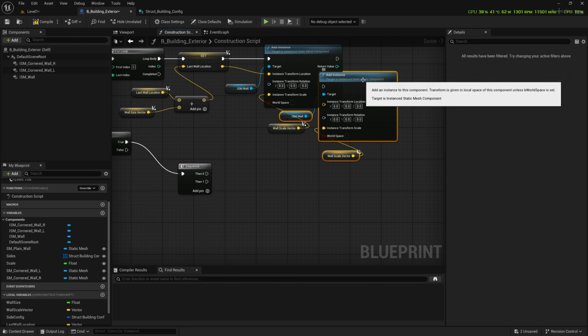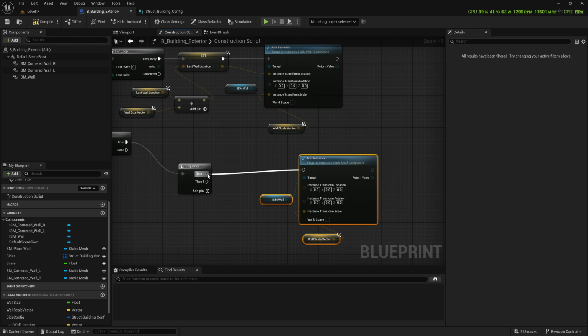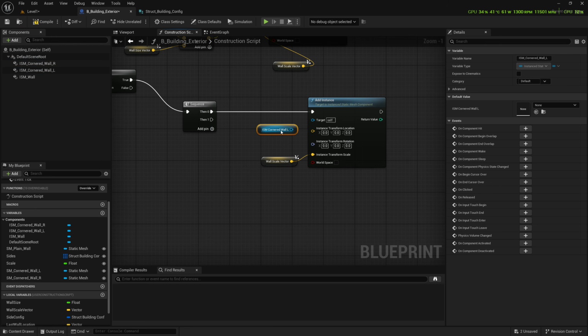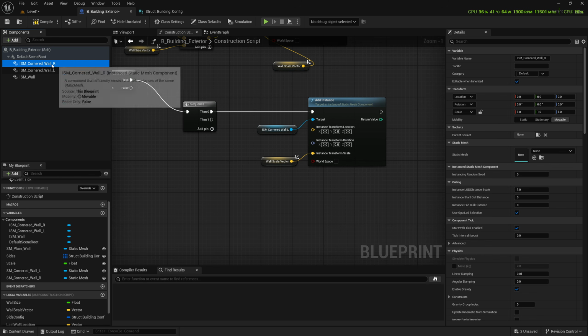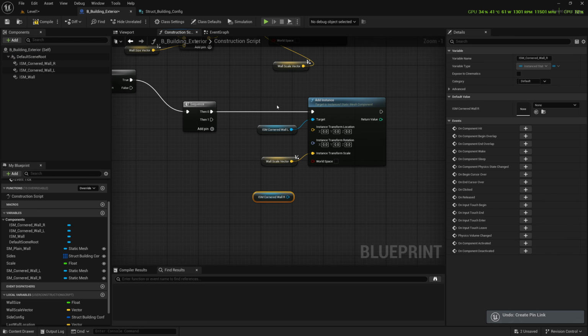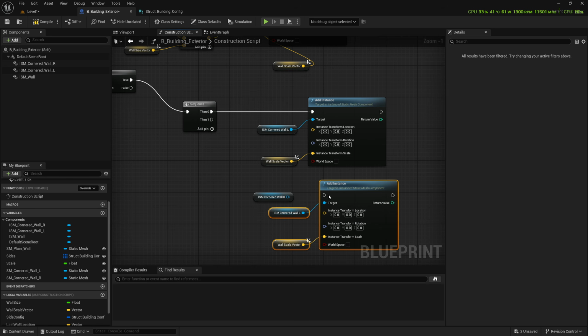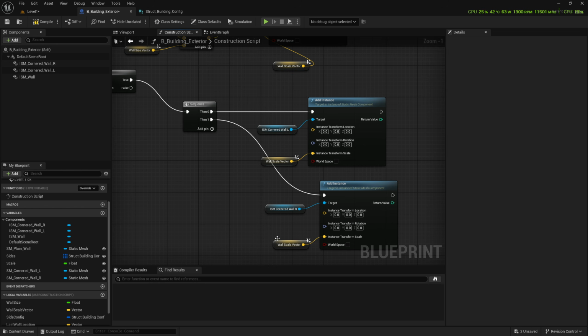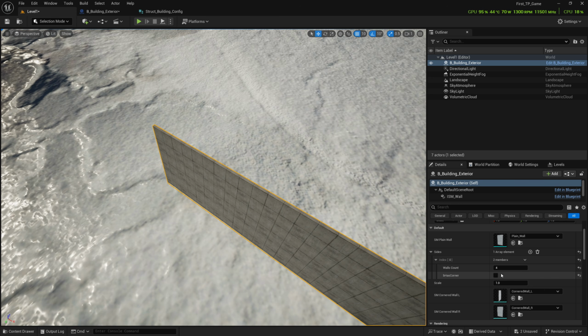Copy this entire thing. Paste it here. Remove this ISM wall. Get this wall left. Get this wall right. And duplicate this. This is our wall right. Okay, so both the walls will be spawned. Make sure scale vector is used so that scale is applied. Let's see in the demo. If I go to level 1 and if I mark has corner, you will see nothing happen.